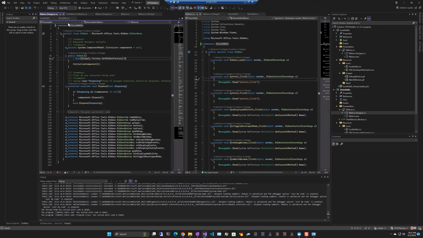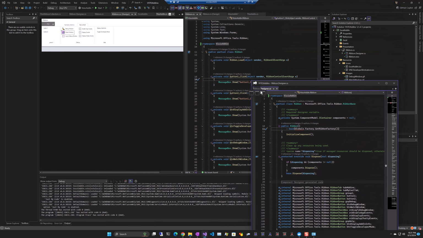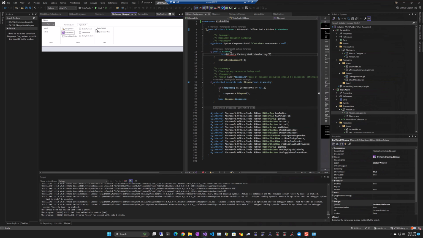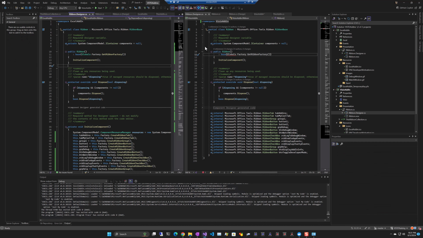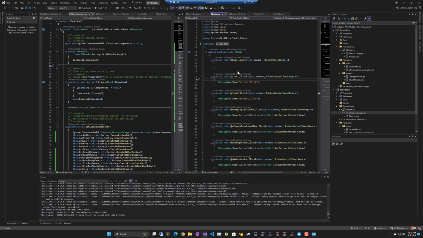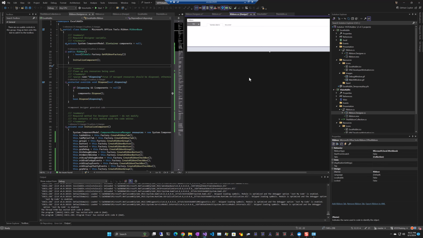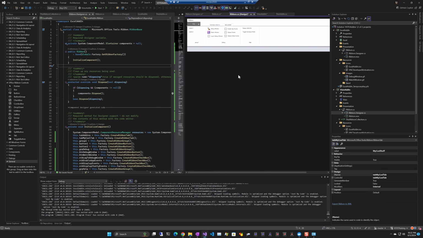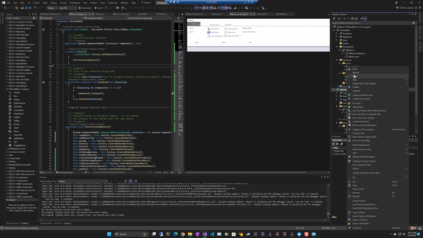Well, I think I tried to get too creative here. Excel add-in, Visio add-in, ribbon, Visio add-in, ribbon designer. Well, let's just try compiling this and see if we're happy.